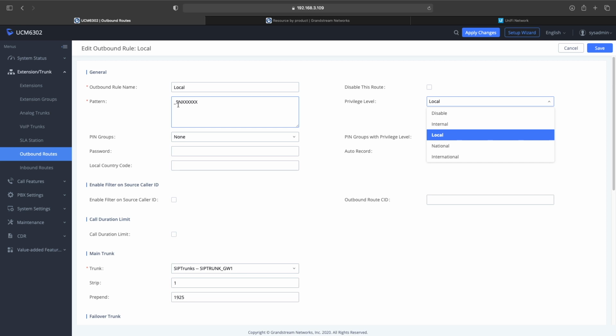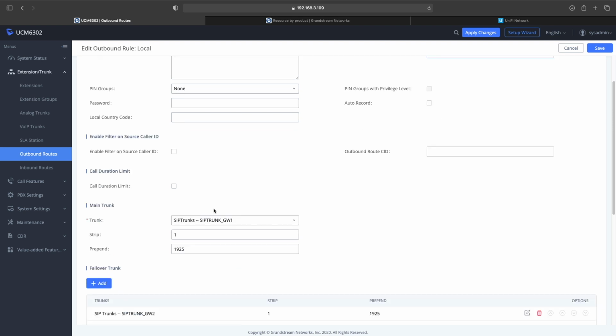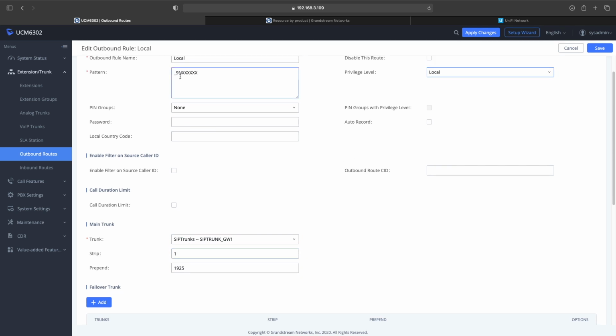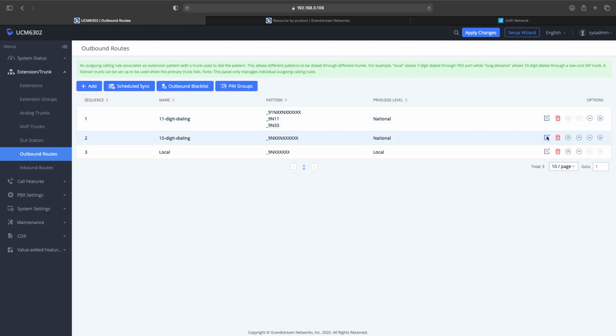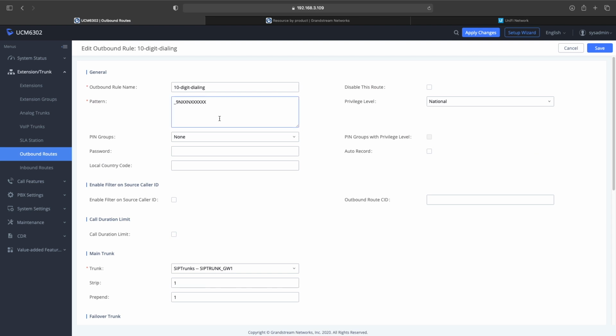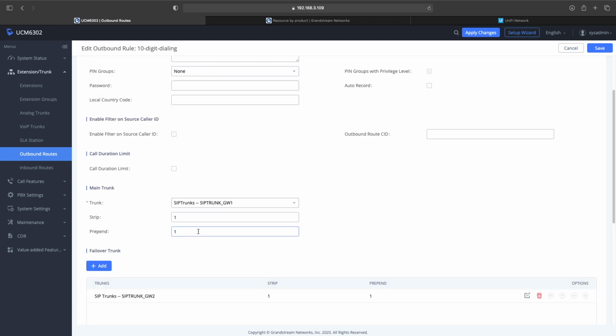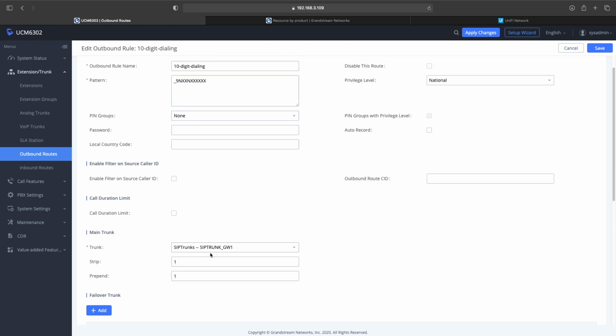The 9 here is because on this system I have you dialing 9 to get out to an outside line. If you're not using a 9 to get out, you can erase that 9. But again, this is a local pattern for local calls. You can see here that I'm stripping 1 digit at the beginning, which is the 9, and then I'm actually adding the 1 and the area code to the call as it goes out. 10-digit dialing and 11-digit dialing are the same. It's the area code.